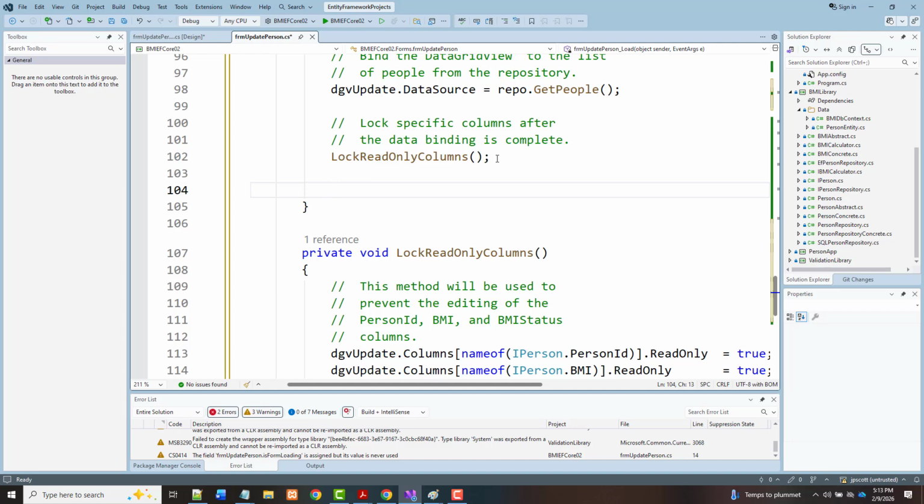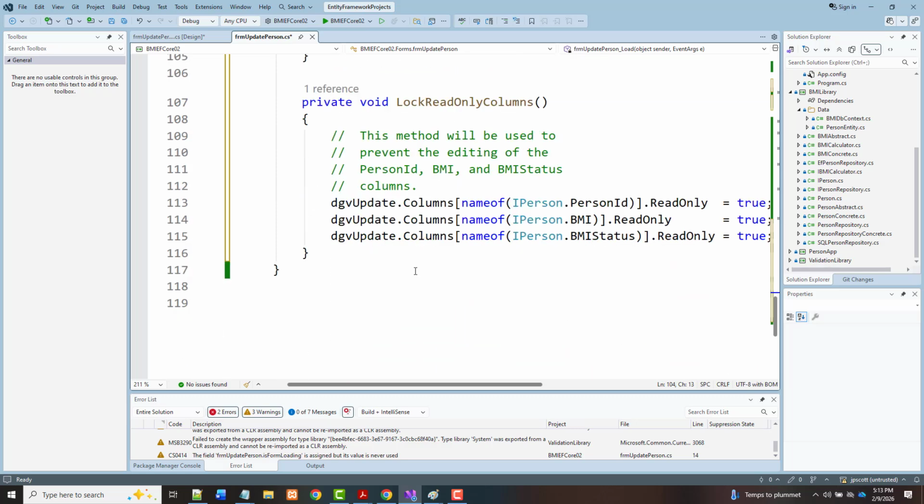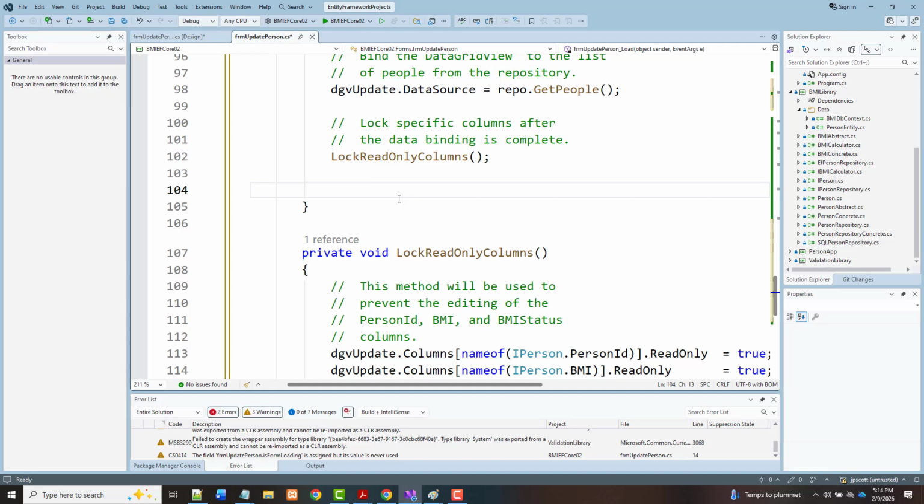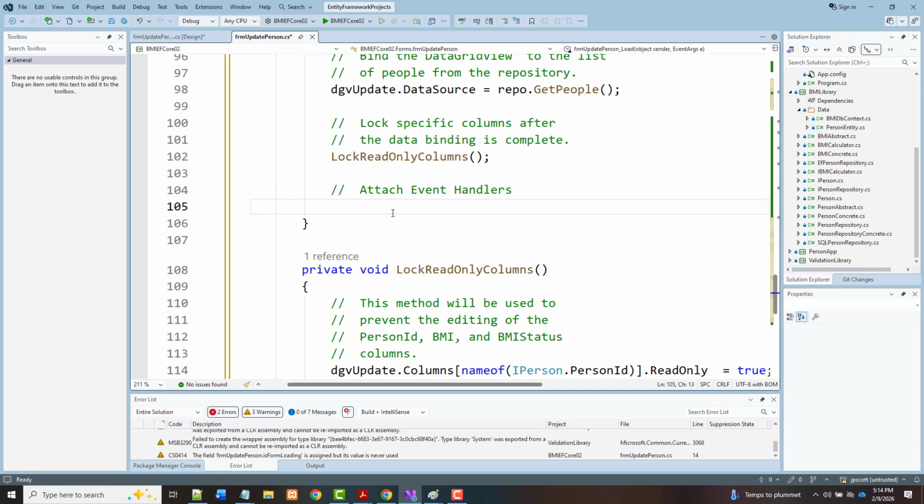We want to attach validation event handlers. What that means is we want to control what happens when certain things happen. All right, so we'll just put here attach event handlers. All right, and there'll be 3 of these.